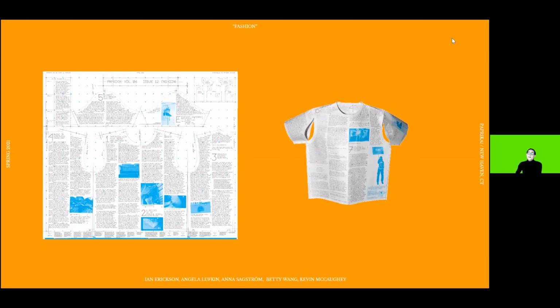And then all of these things were sort of able to come together in an editorial project that was both collaborative and cross-institutional. I showed this very briefly before, but I had the opportunity to guest edit an issue of Yale Paprika, a Yale architecture student publication, with my co-editor Angela Lufkin. Paprika always partners the editors with 2 graphic designers in the Yale MFA program, and in this case it was Anna Sogstrom and Betty Wang. And we also collaborated with the creative director of Boot Boys, Kevin McCaughey.